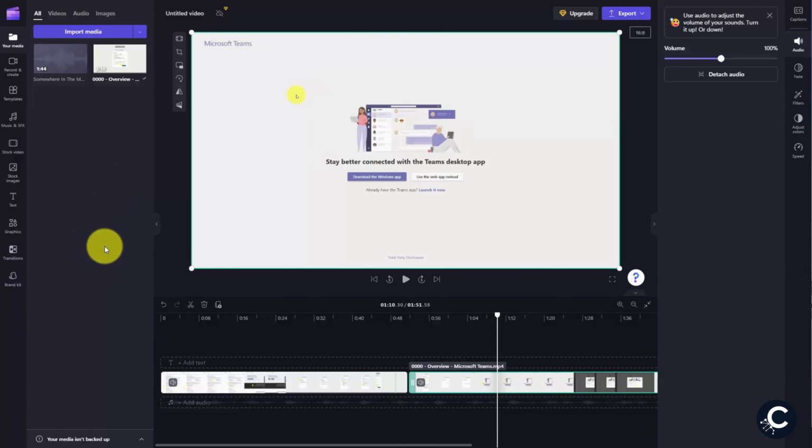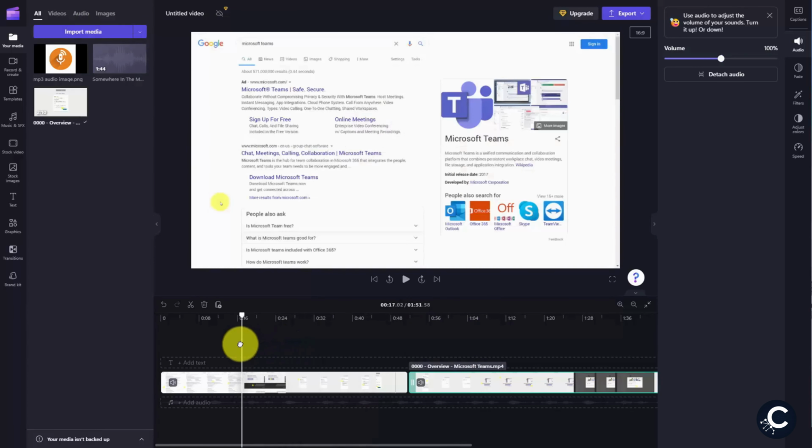We can add other elements to import into our video. For example, we can click the Import Media button and we can bring images into our Microsoft Clipchamp. We can decide where we want the element to appear. For example, if we want to bring the cursor to a certain point, what we want to do then is add it to this specific timeline.